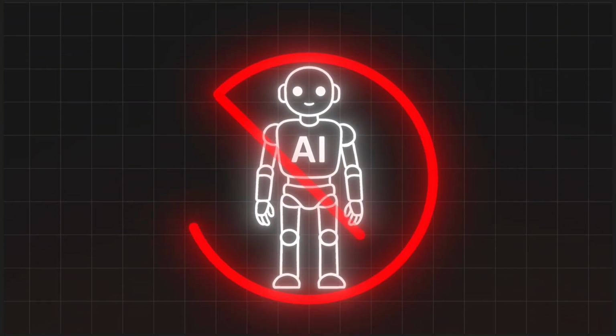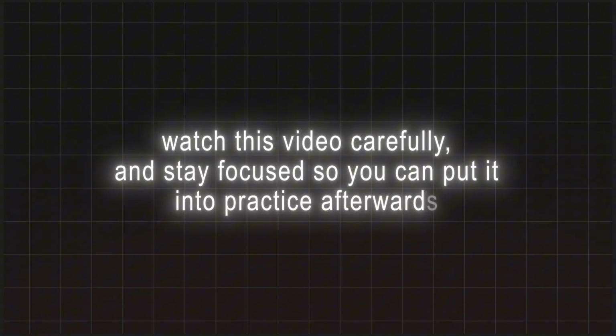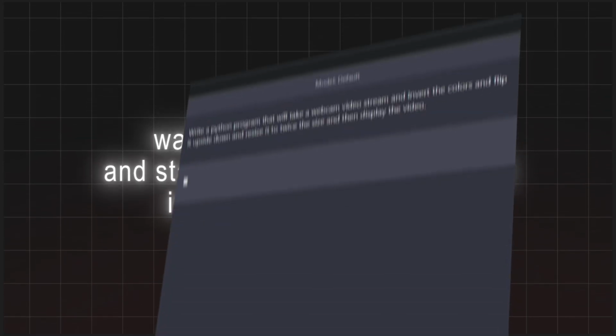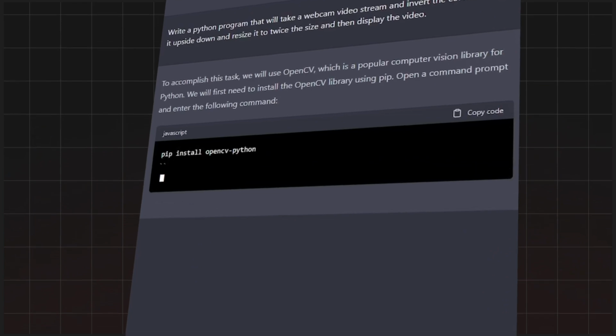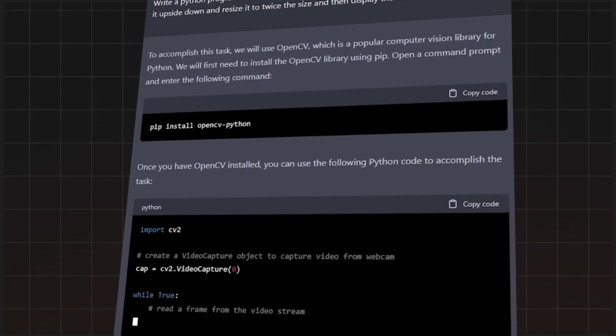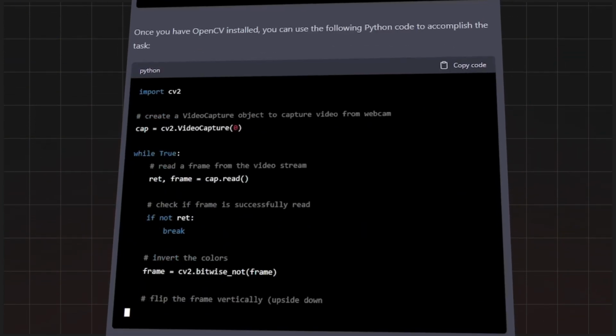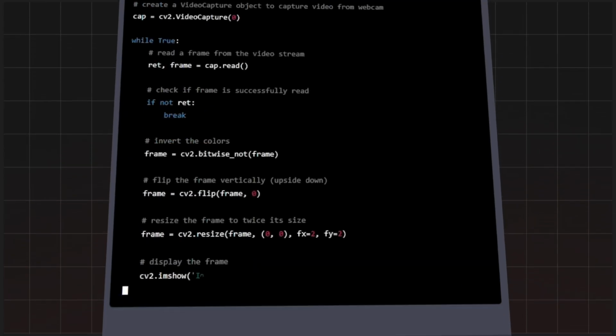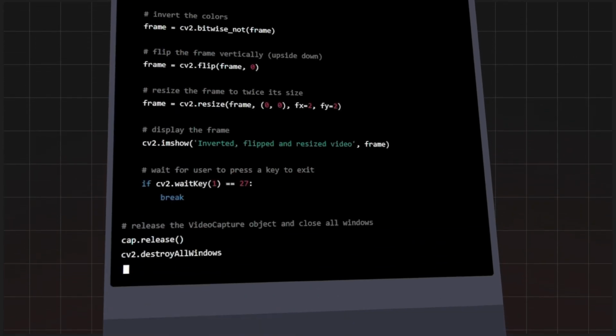There's no tool out there for this, so roll up your sleeves, watch this video carefully and stay focused so you can put it into practice afterwards. It's an automated process in Python code, created by AI. No code stuff here. Coding is easier than you might think these days, also for total noobs. So let's dive deep into this.